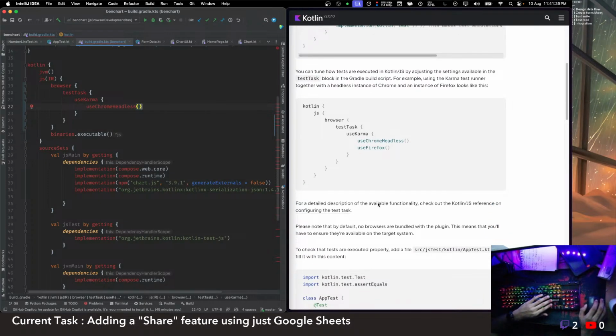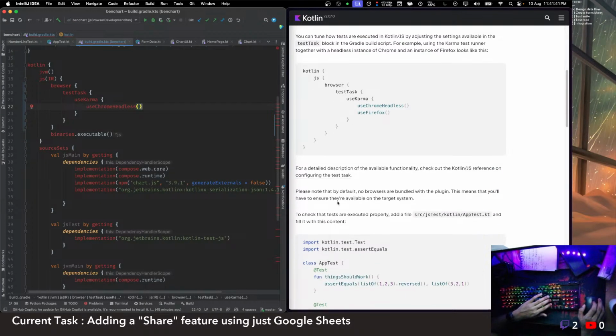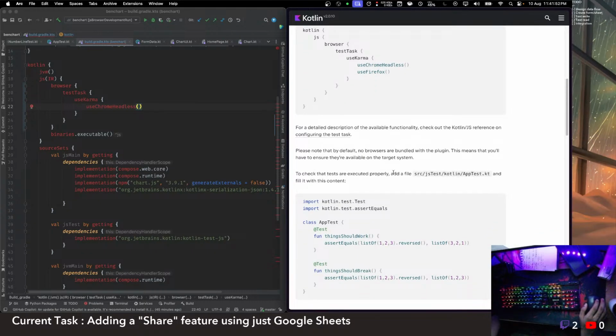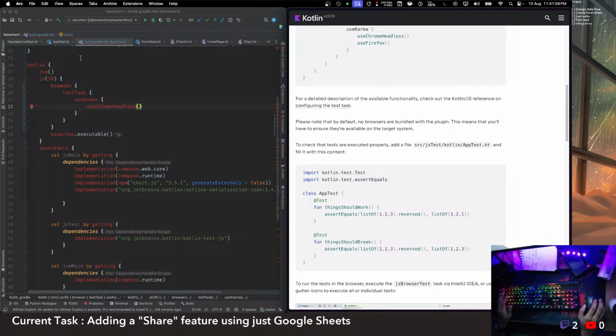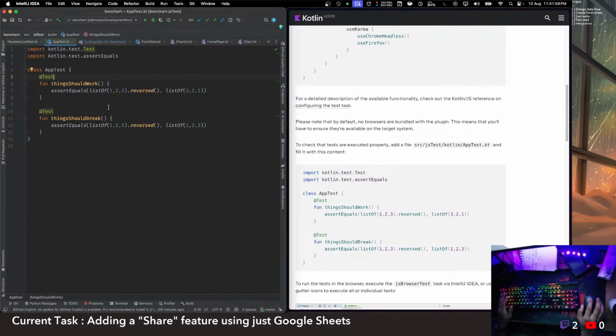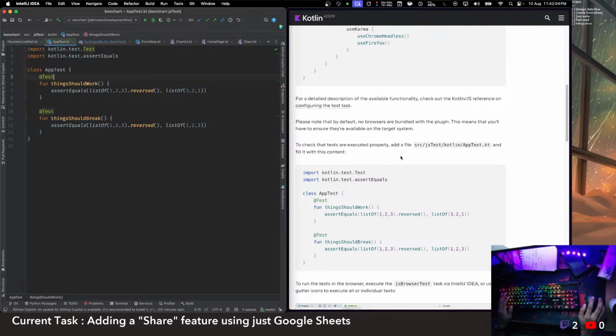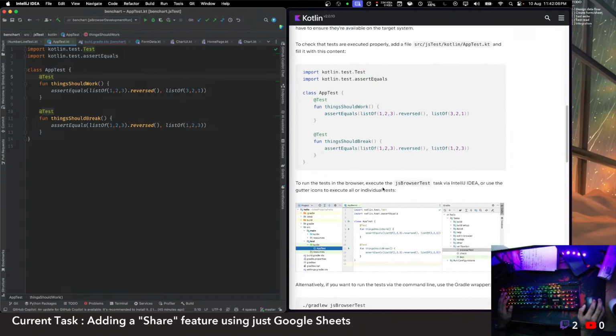For a detailed description of the available functionality, please note that by default, no browsers are bundled with the plugin. This means that you will have to ensure that you have them on your target system. Okay, to check that tests work properly, add a file and fill it with this code. I think I tried this. It's the same file I have. When did I add this file? I think I did this back in 2022. That's two years ago. To run the test in the browser, execute jsBrowserTest.